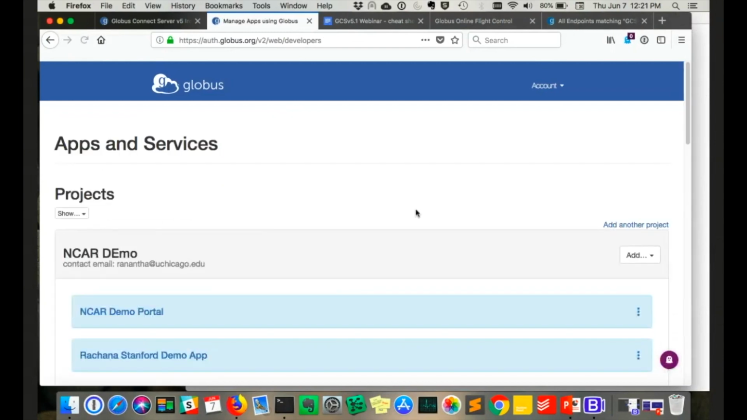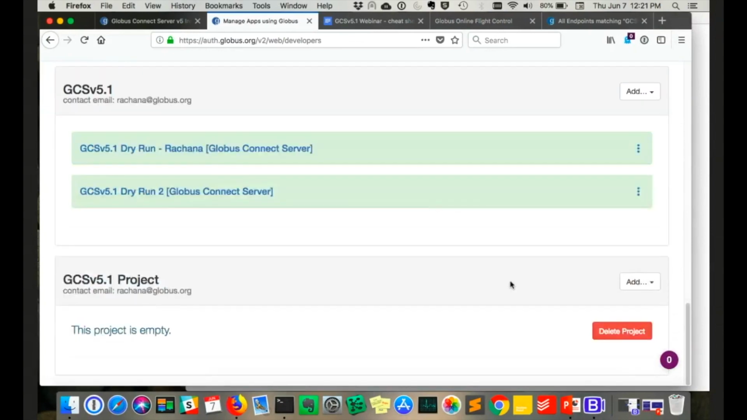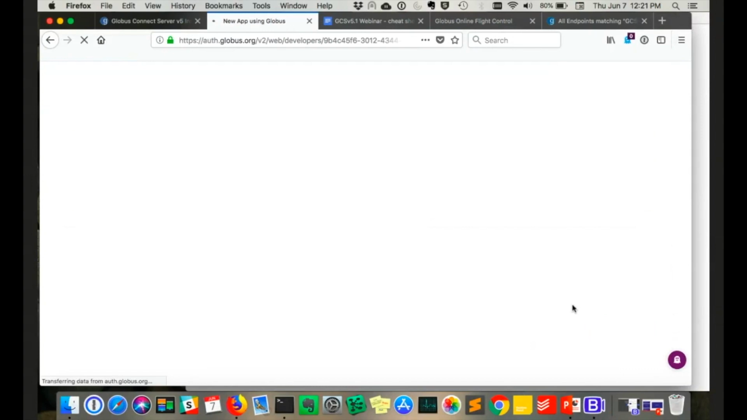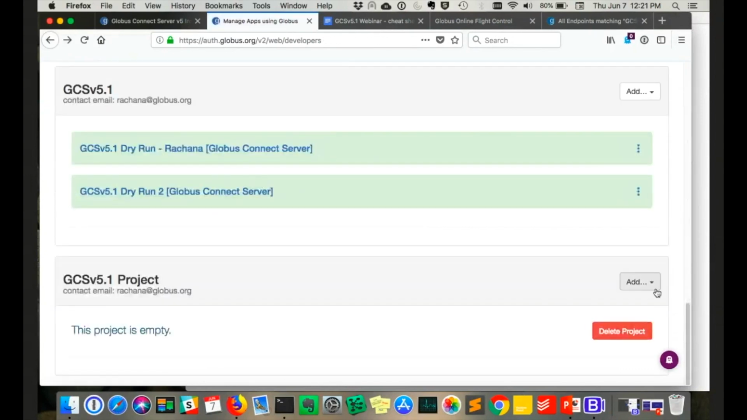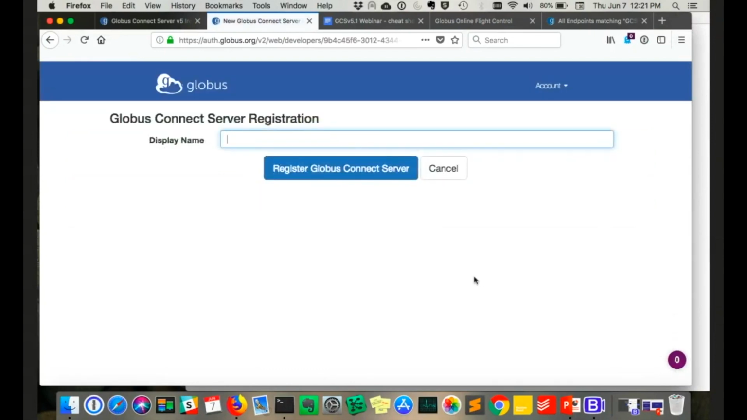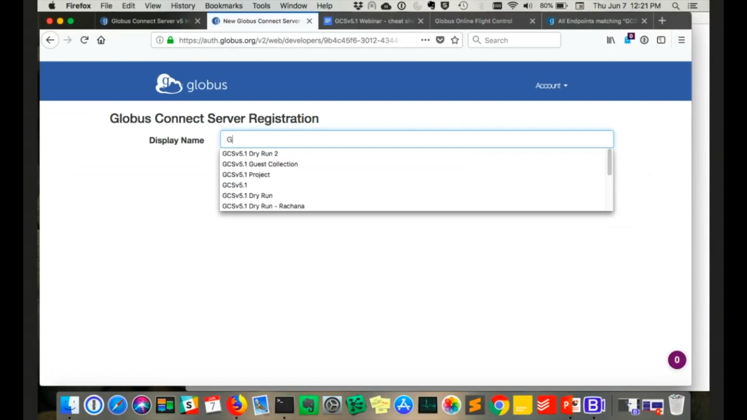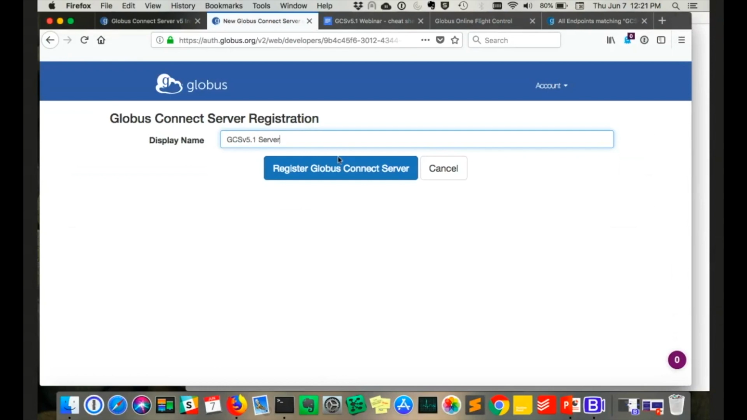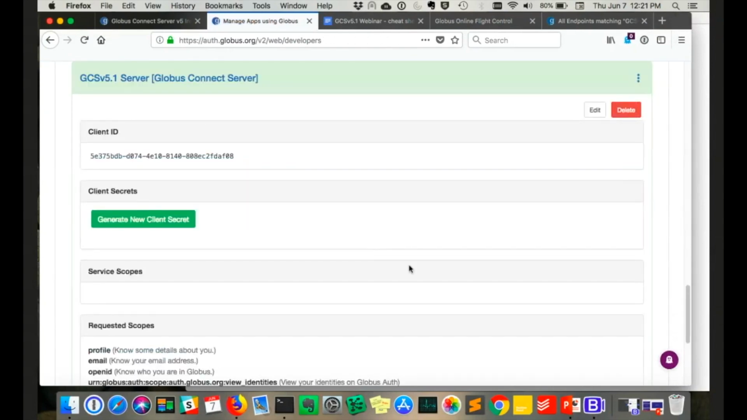So once I create the project, I can go ahead and add a Globus Connect server. It says add new Globus Connect server. That's the option I'm going to choose. And I'll give it a display name. And once that is done here, you can see this is the display name of that registration. And then there's a client ID. This now uniquely identifies this endpoint. And then we'll need to get a client secret and configure that information into the install.